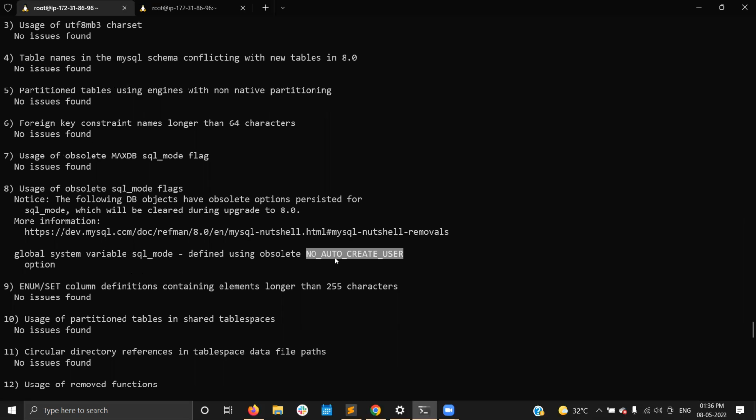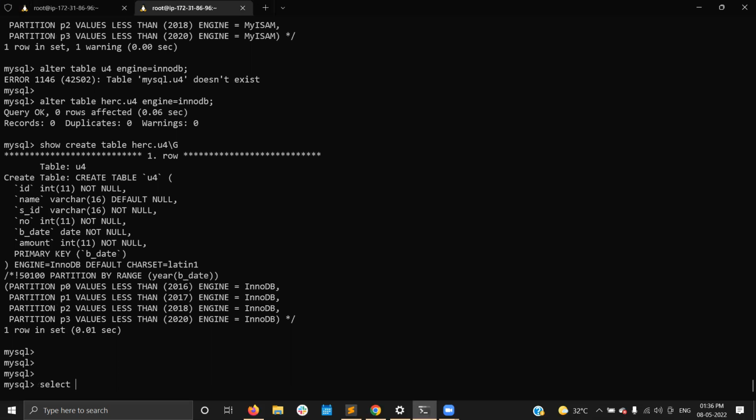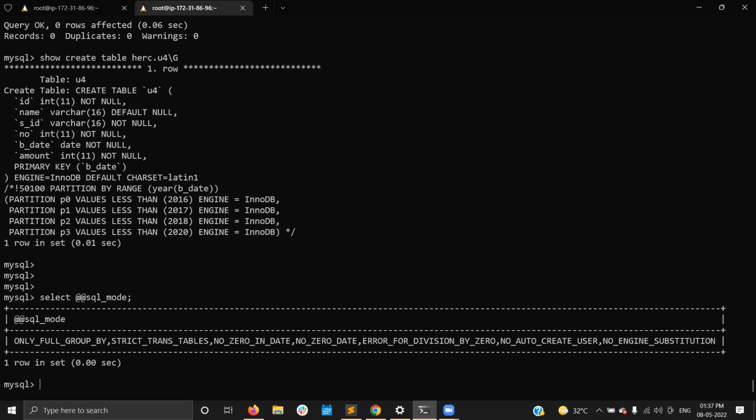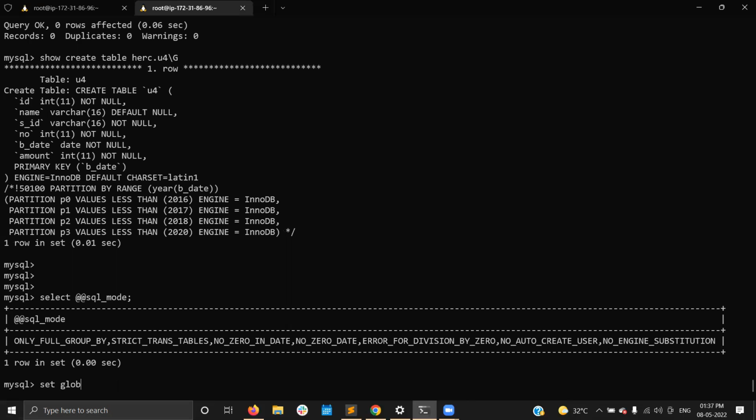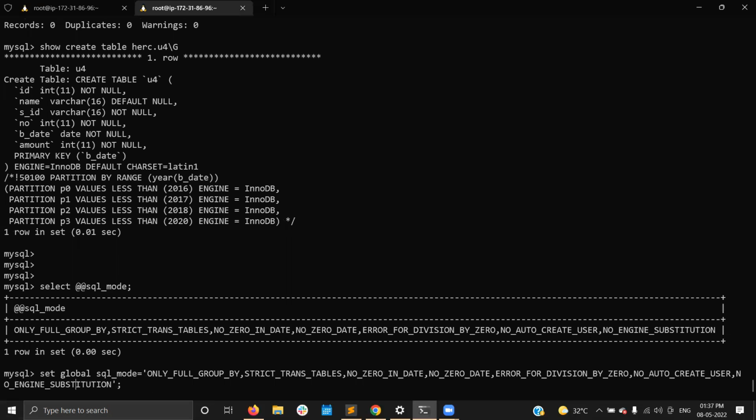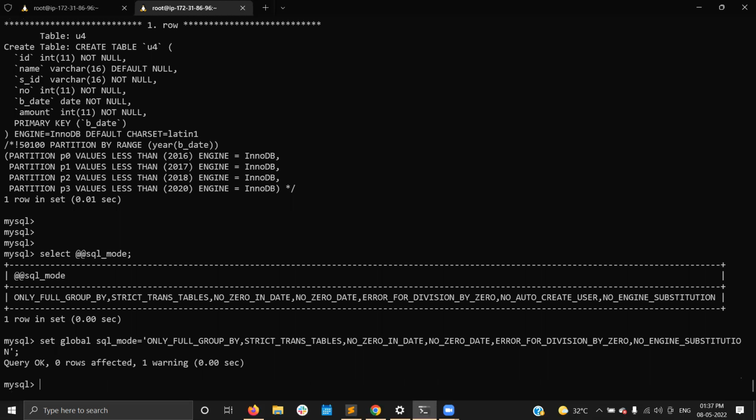NO_AUTO_CREATE_USER is the obsolete one in MySQL 8. So let me check that: select @@global.sql_mode. Here you can see NO_AUTO_CREATE_USER, which will be removed in MySQL 8. It is just giving the notice information. This SQL mode will be changed to without NO_AUTO_CREATE_USER. That is what it is telling. For example, set global sql_mode equal to, I'm just giving it without NO_AUTO_CREATE_USER. I'm just removing NO_AUTO_CREATE_USER here.